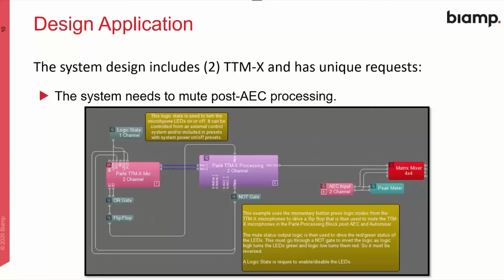Well, now with this, we are allowing logical button presses from the mute ring on the TTM-X to be used wherever you need to within the file. In this example, we've taken those button 1, button 2 logic mute rings and run them into an OR gate. So if either one of them is pressed, the flip-flop will flip, and that in turn drives a ganged mute within the Parle TTM-X processing block.